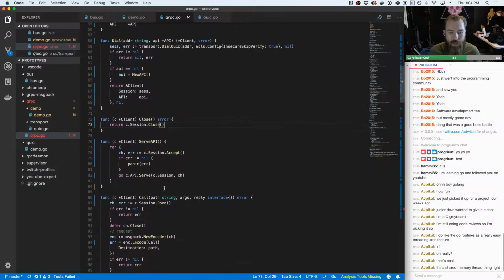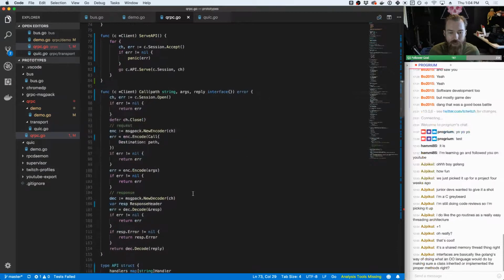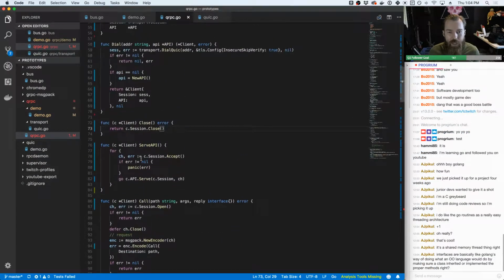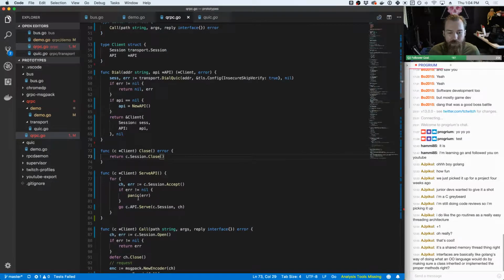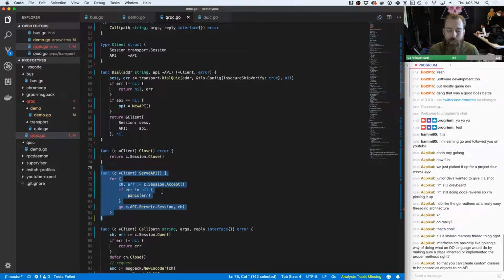Client implements caller, so once you have a client you can call, and this call looks pretty identical to what we had yesterday. We also have a serve API, which is something that you would call in a Go routine to basically listen on your connection, listening for channels. So serve API you call in a Go routine, and then it will listen for new channels and then call serve on the API, which will then handle that.